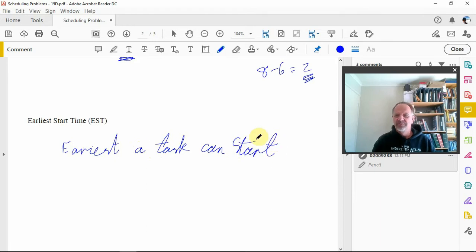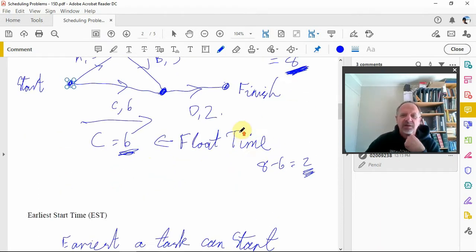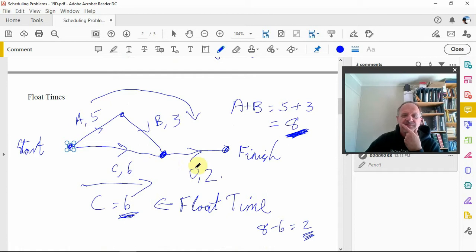And when we look at this thing up here, for D, the earliest that D can start is 8 hours after A started. All right, because we're going around here. So D starting is determined by these. So the earliest it can start is 8 hours.